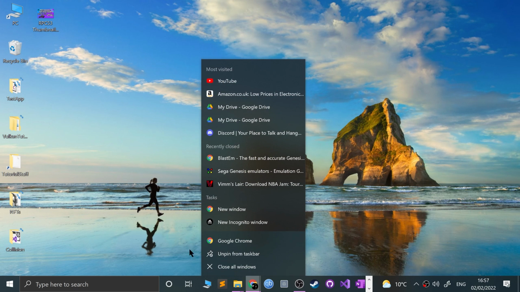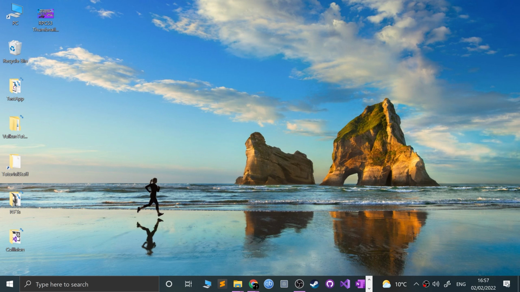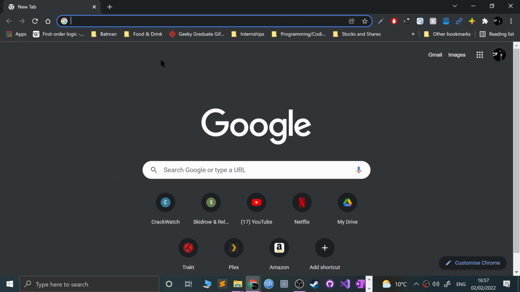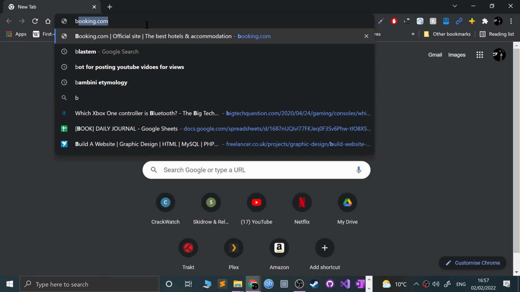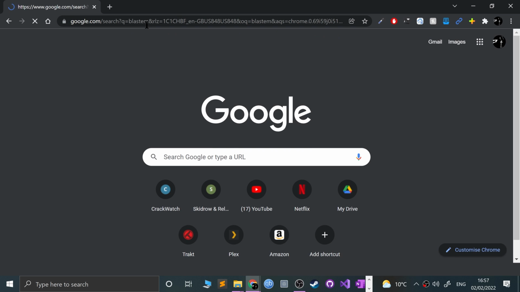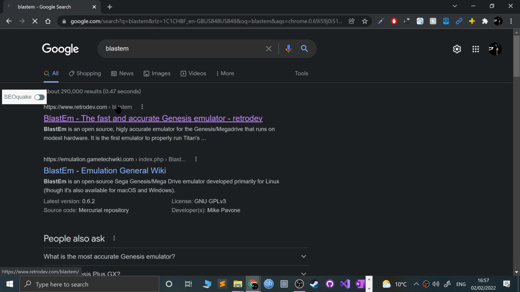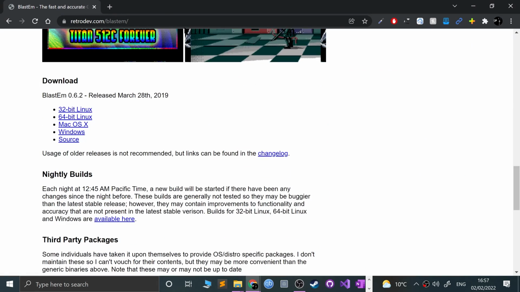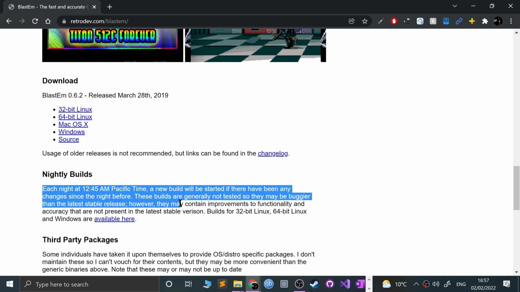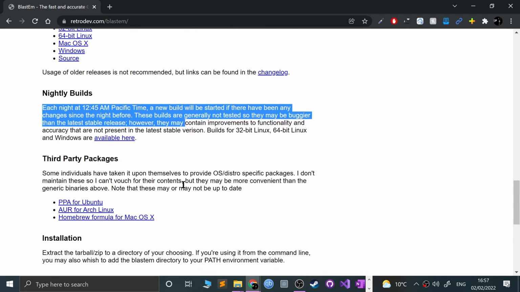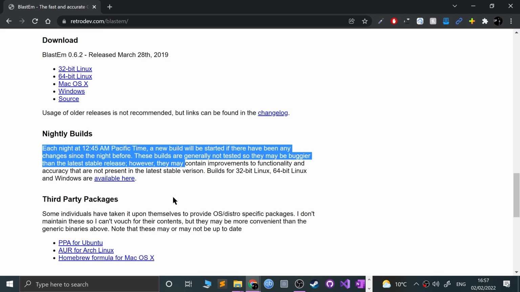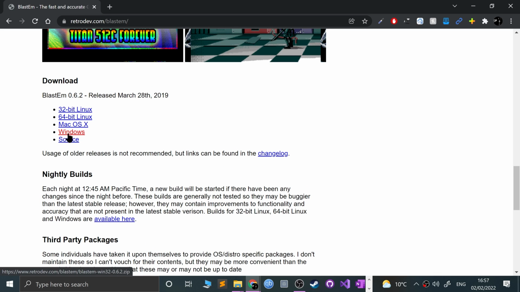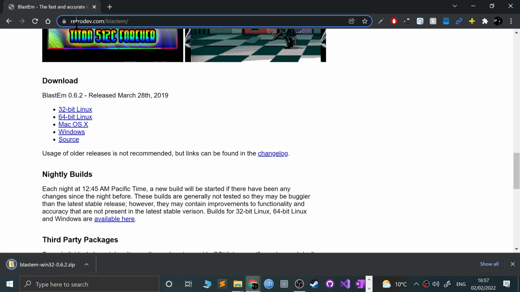So first of all, I've already got the browser open here. Just Google BlastEm. I'll provide a link to everything in the description anyway. Let's go to this website, Retro Dev, and scroll down. After the screenshots, you can download it. You want to go to the download section. They have the nightly build, which gives you the latest features, but again, may not be stable. Okay, so you want Windows. It starts downloading really quick.